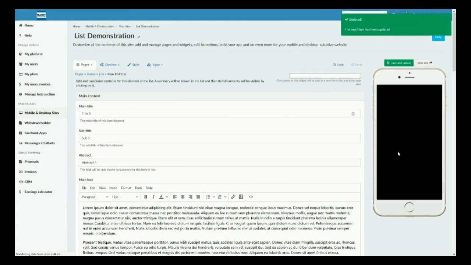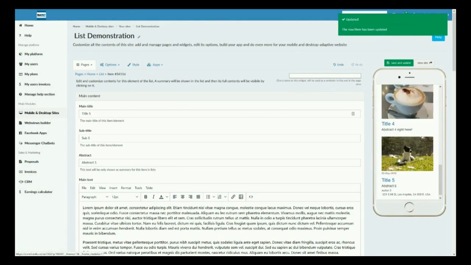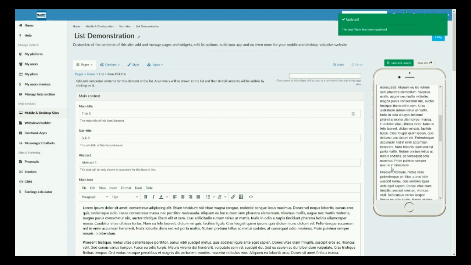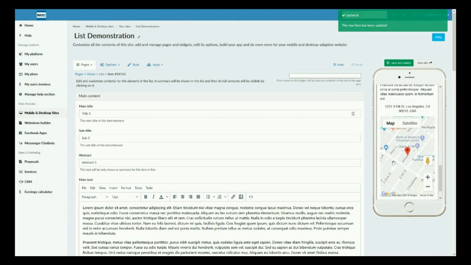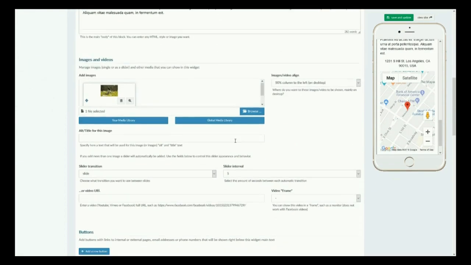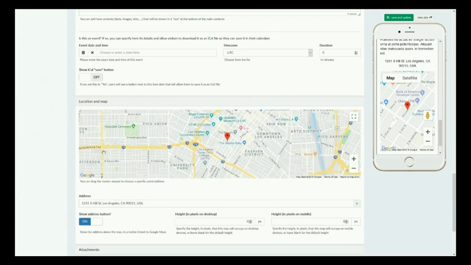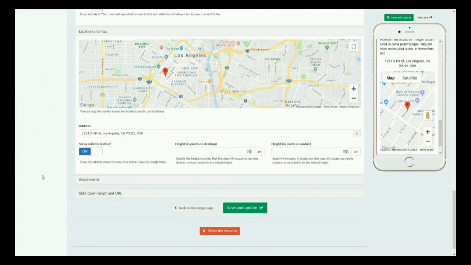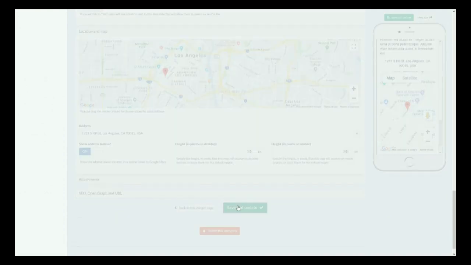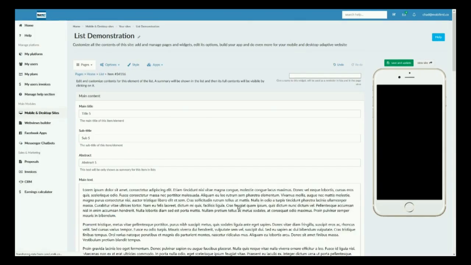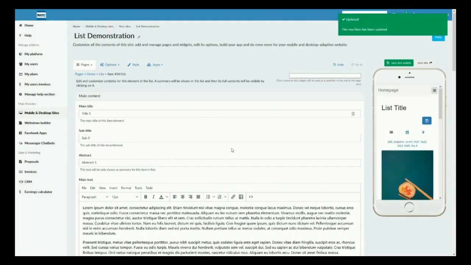So you can see we added a map here. Once we go down and open up that list item, scroll down, the map is now right down there at the bottom. So it's very easy to add items to the list. Once you have all of the content you want on that particular list item, you would simply make sure everything is saved, and then you would go back to the widget page, and then you can continue adding more items.